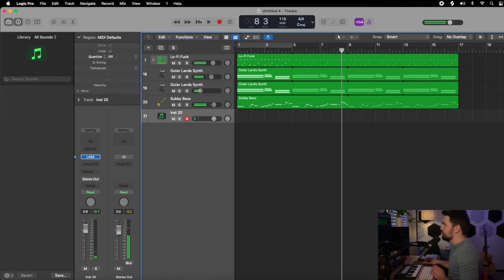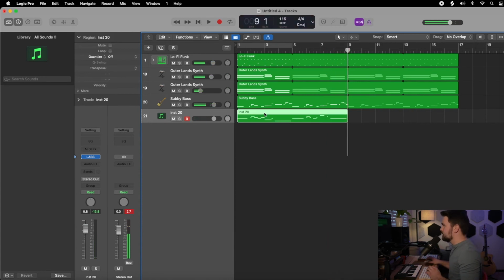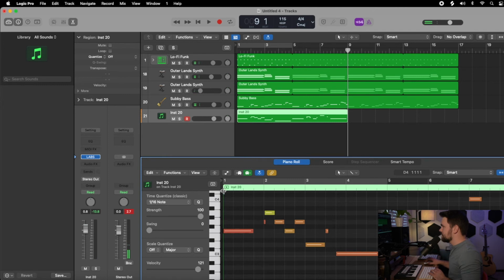All right, let's see if we can do that one. Hit record. Cool. I might have messed up one of the notes in here, which is okay because we can go in and fix it.